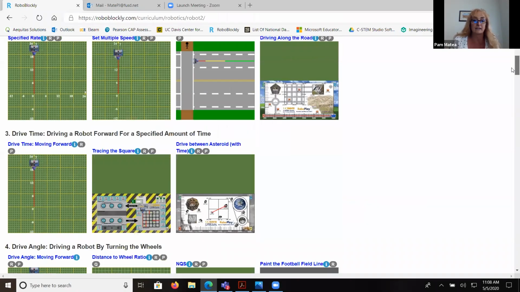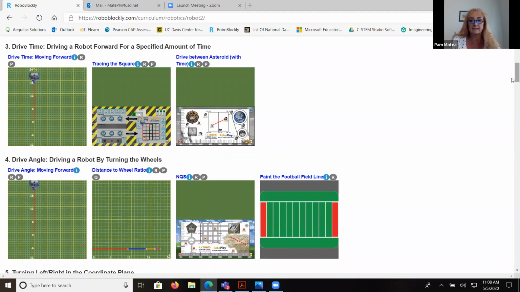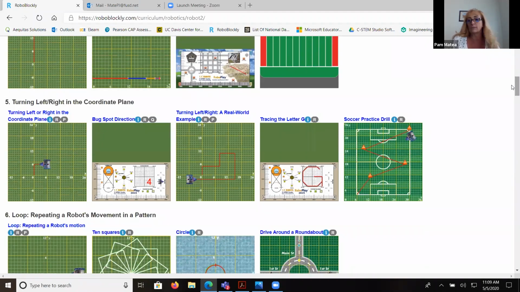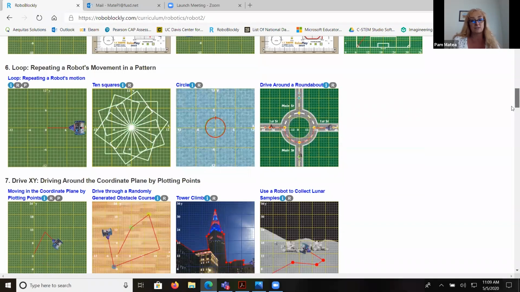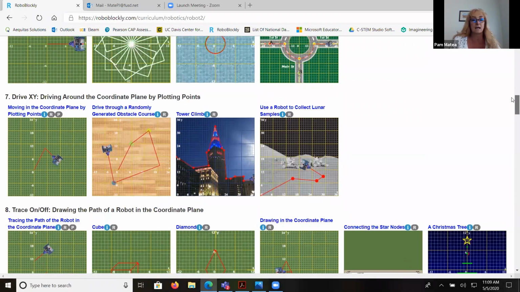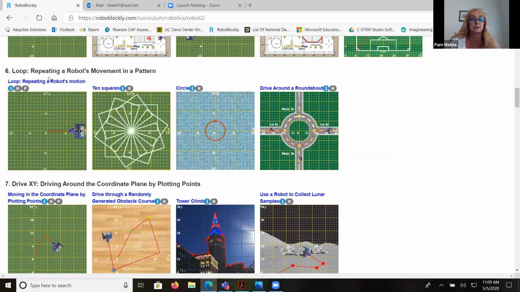I go in here and look through the activities for my students to work on the area that we're talking about. So my circle, I just did the activity here, the loop repeating a robot movement in a pattern. I did that because I really wanted to challenge them on a robot challenge for the week. So they work on one of these every single day, and then on Friday, I pull one of the challenges from the projects and give them a challenge that they have to complete for the week.